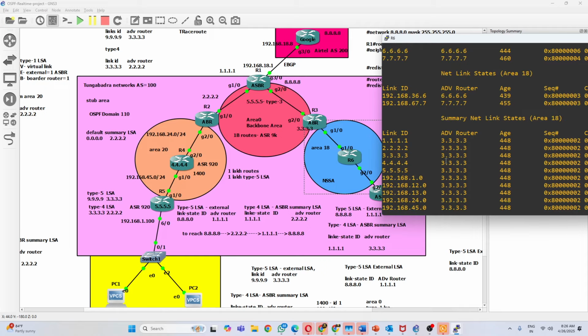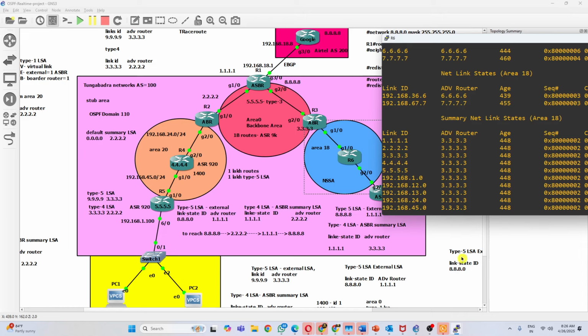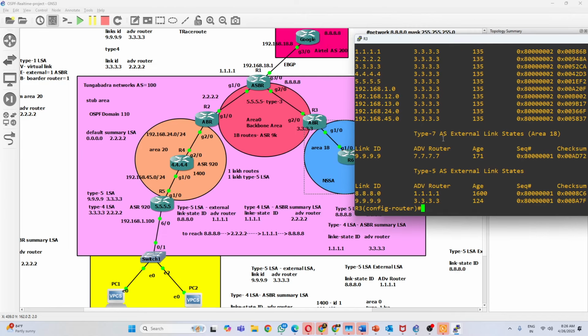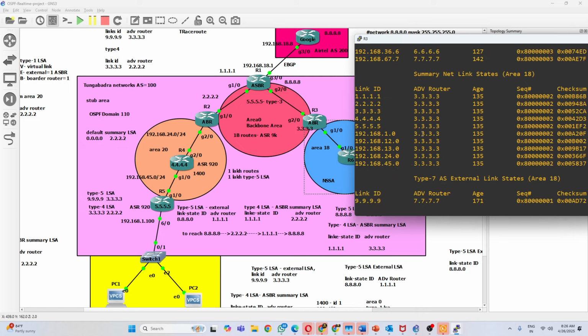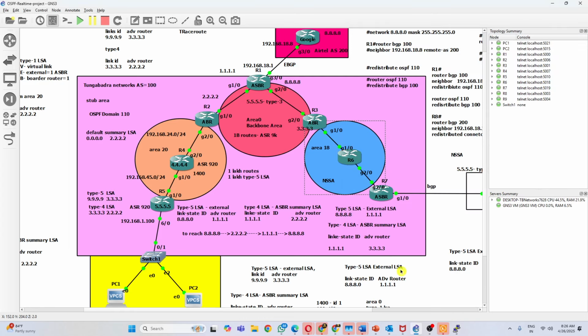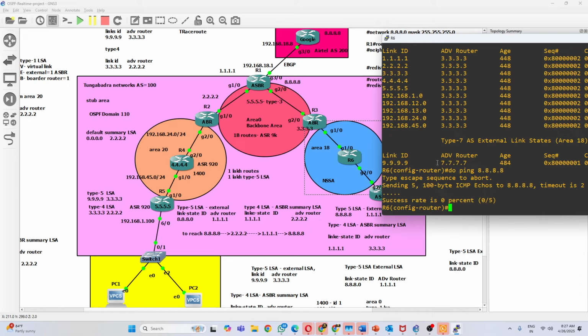Now you cannot see a default route because you configured this as an NSSA area, right? If you go on R3, from R3 you may be able to ping, because R3 is in area 0 also. Try to ping 8.8.8.8. It will ping, because you will see the type 5 LSA globally in area 0. But in area 18, R6, you don't see it because it is completely stopping type 5 LSAs. Are you seeing any 8.8.8.8 here?